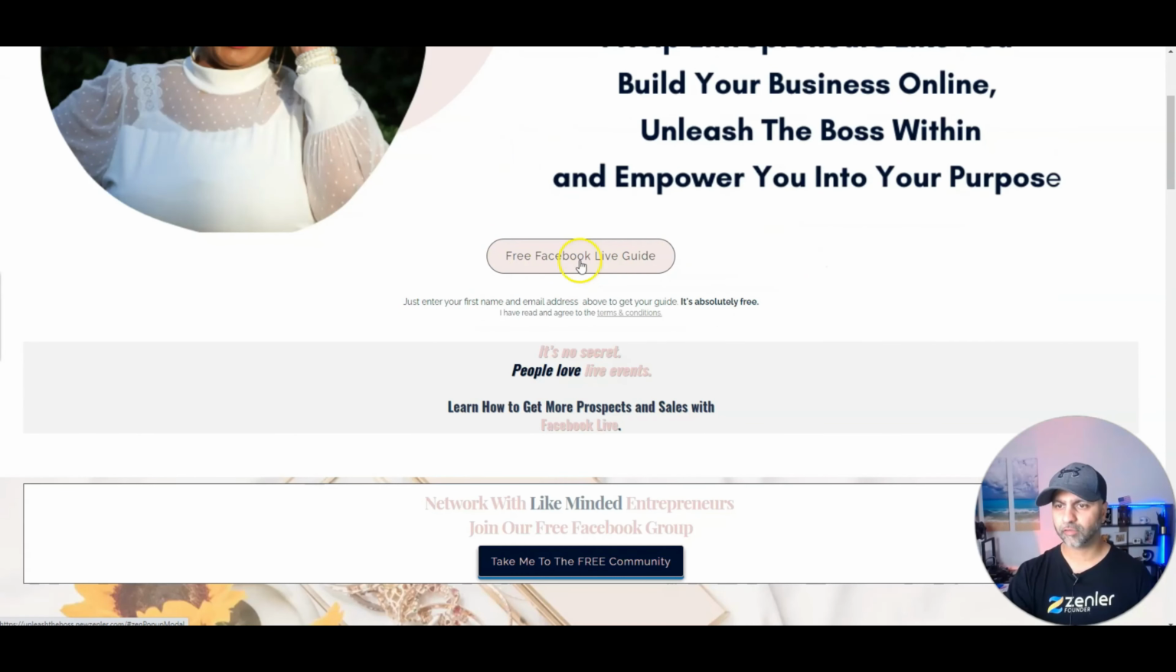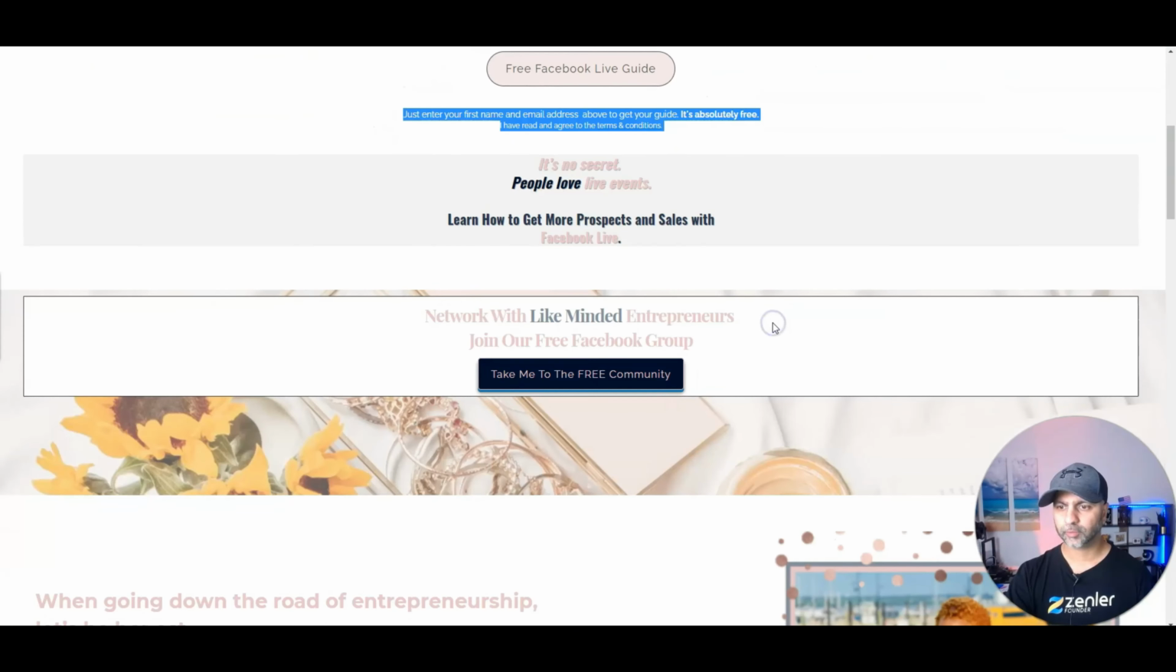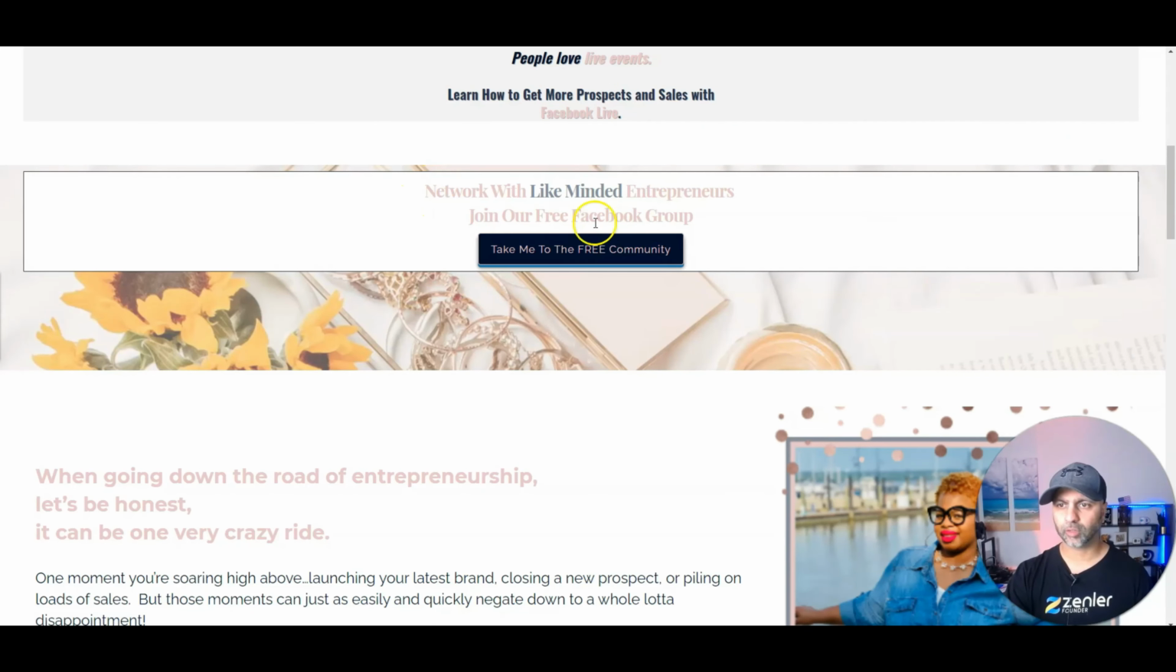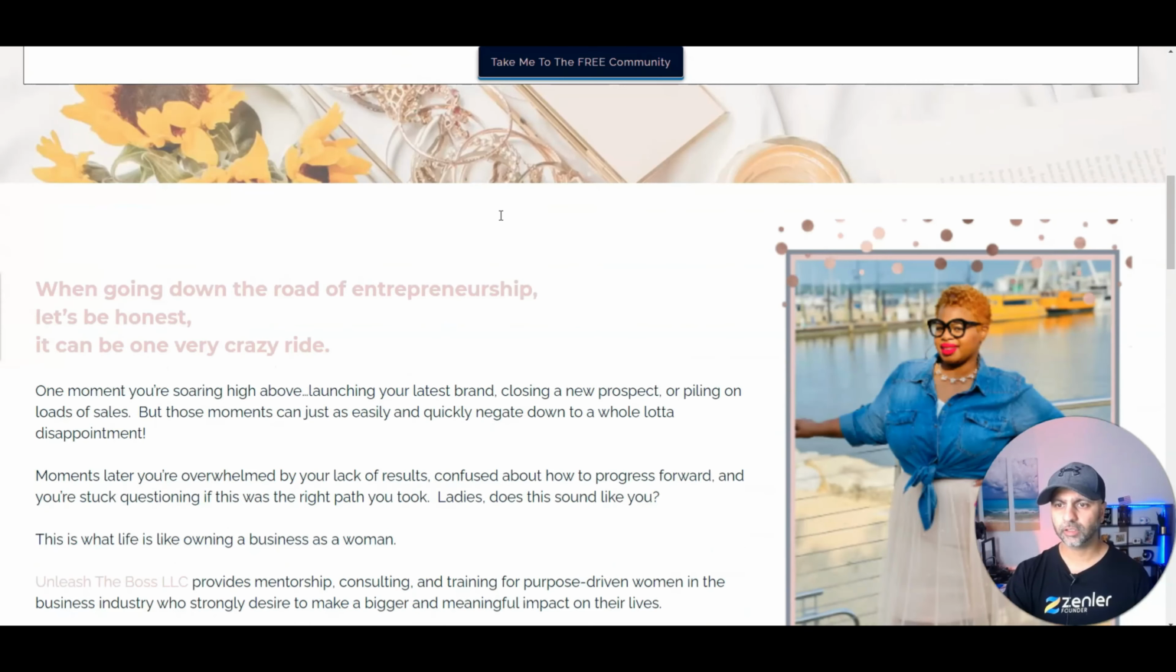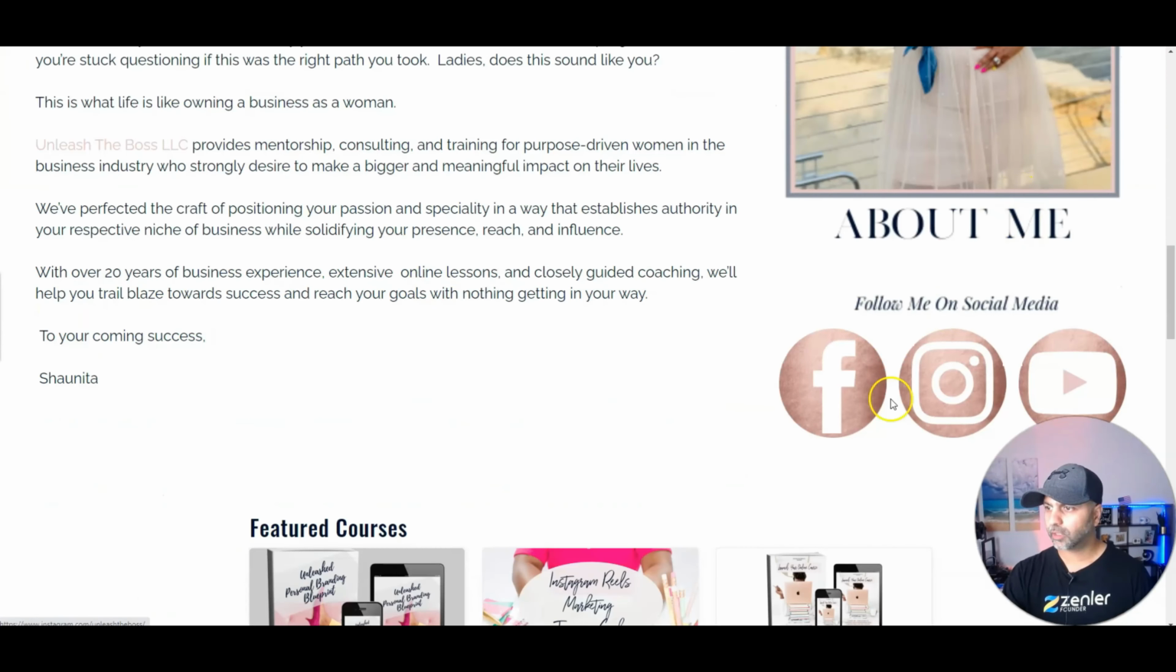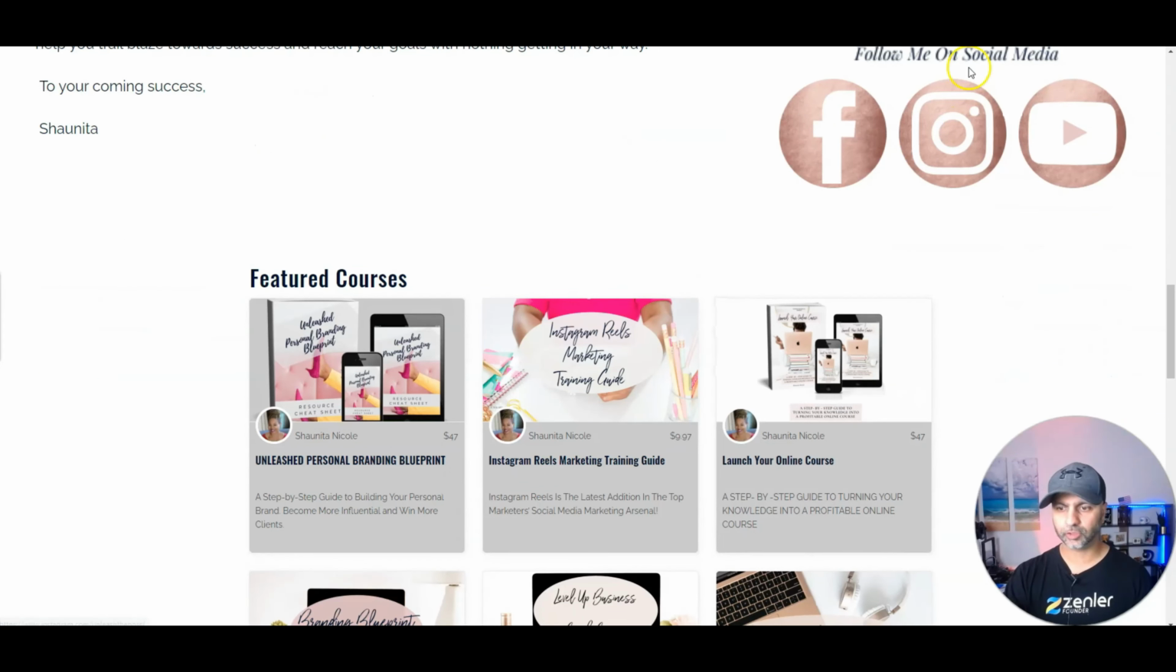Free Facebook Live guide. Okay, that sounds good. Absolutely free. Again, I was talking about these muted colors that seem to be the new trend. And again, to me, it just makes all these sites look the same. All right, so about me, these icons are super huge. I don't know if that was intentional, but they just look too big.